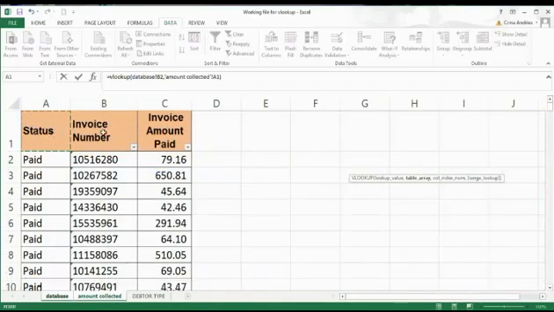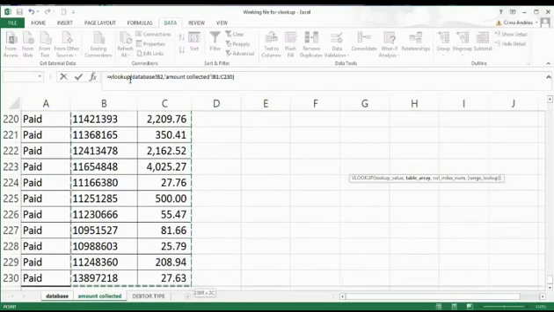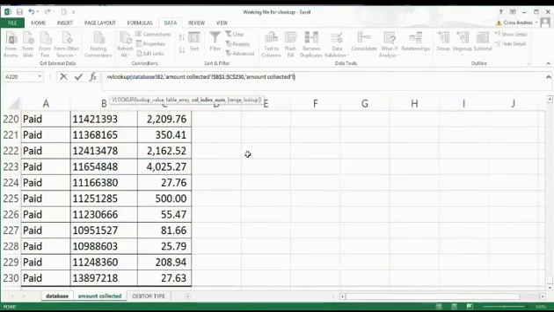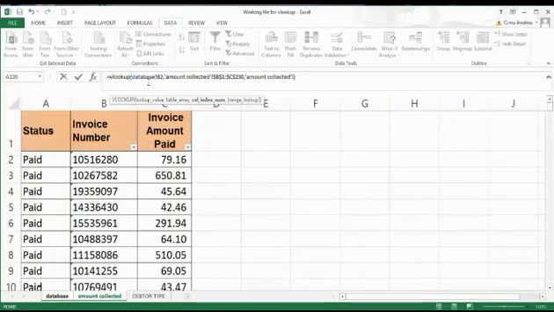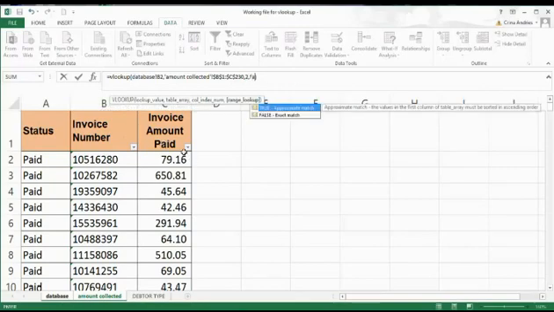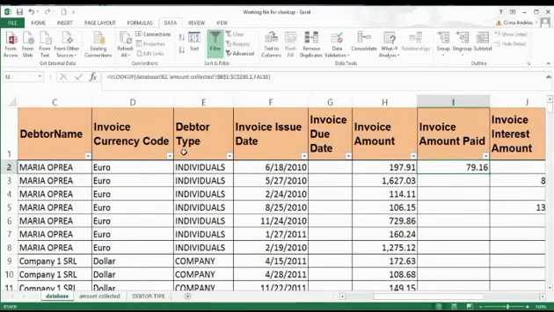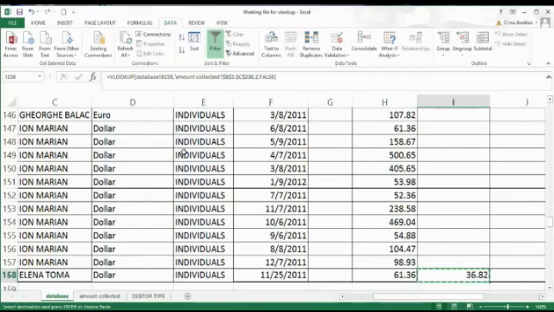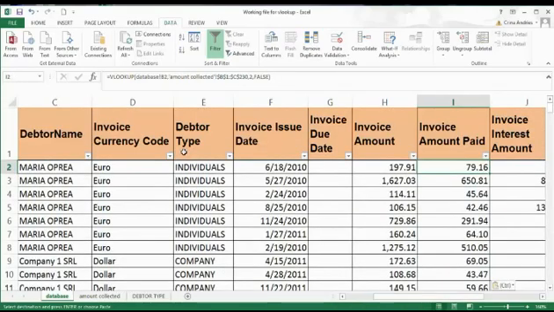array from invoice number and invoice amount paid, comma, column index number. I said that is column 2 in this table, because first is invoice number and second is invoice amount paid, comma, 2, comma, false. And now enter, and I have the result for invoice amount paid. I'm going to paste it for all my entries, and that's it.